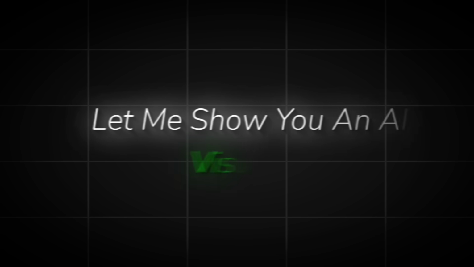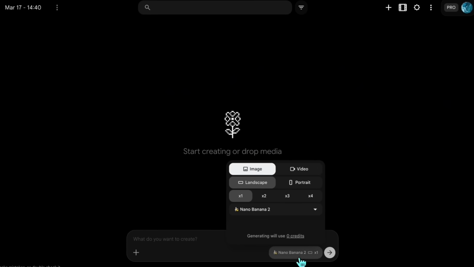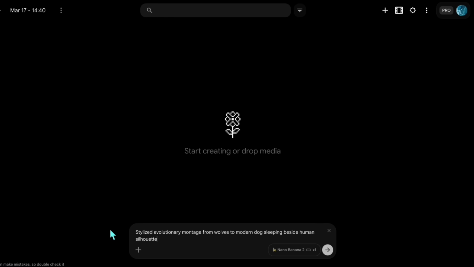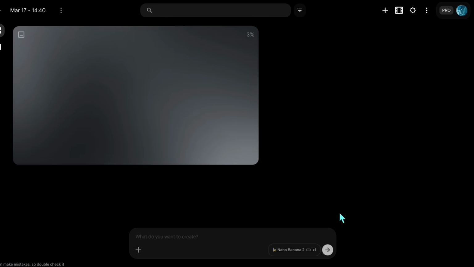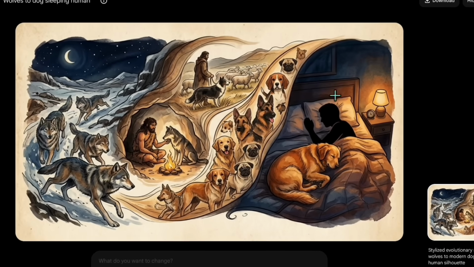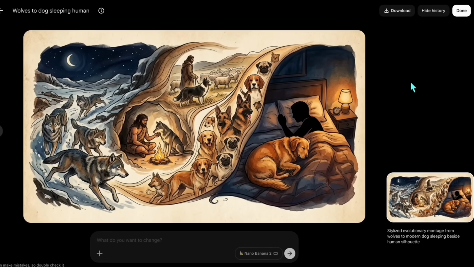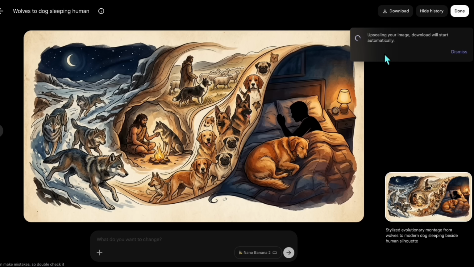Let me show you an AI visual example. Open Google Flow and select Image Generation. Copy the description from the table and paste it in, then generate the image. Notice the quality and detail. Scenes like this grab viewers' attention and keep them engaged with the video. Download it for free. Repeat these simple processes for every scene.